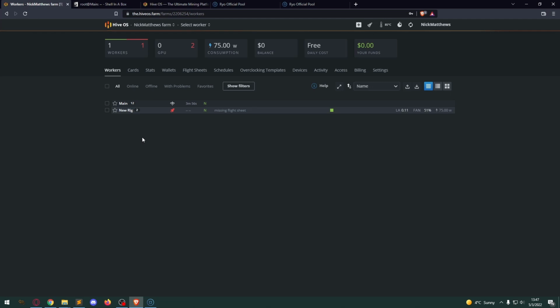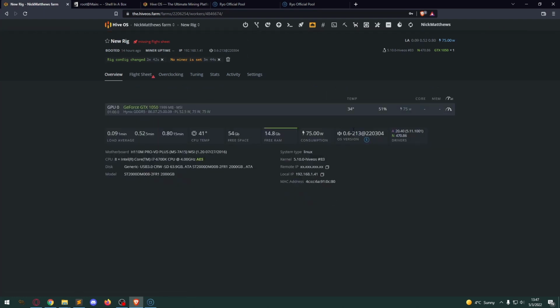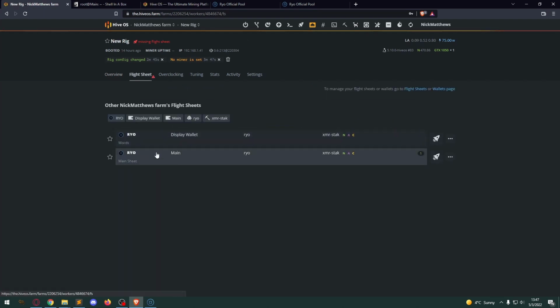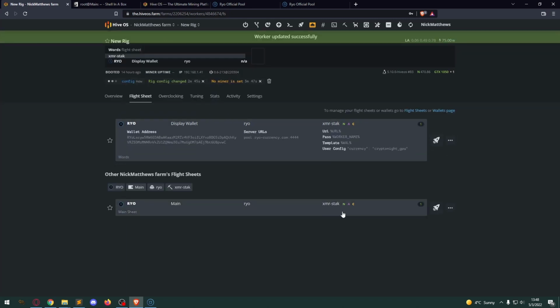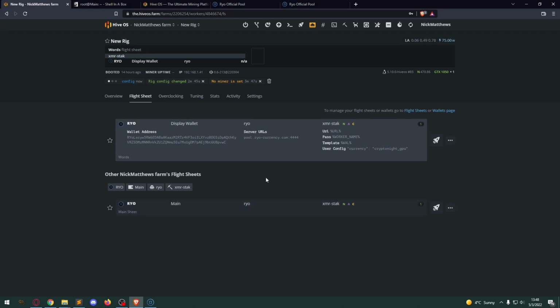It's going to say, okay, here's the instruction set. We're golden. As we can see here, my main rig is offline, but that's just the one I was using prior. Now this is going to say, okay, I don't have a flight sheet. Can I please have one? Once you click the flight sheet, to issue the flight sheet with all the information on it to the rig, all you need to do is make sure you've got the one here. So in this case, display wallet with words is the flight sheet. Then just click the rocket, and it'll send it off across now.